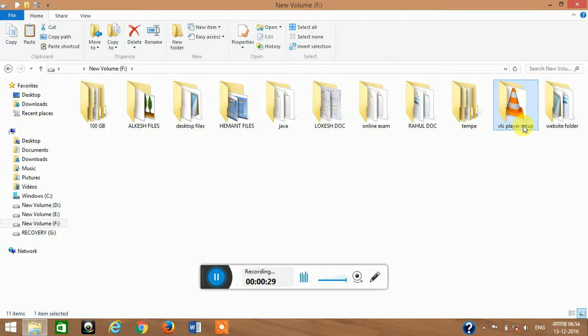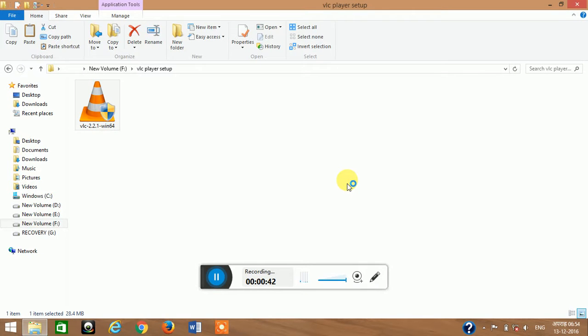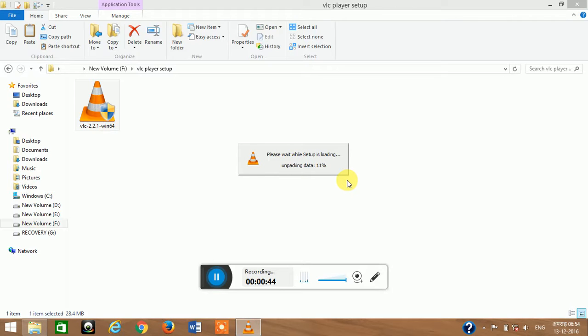So here I already have a setup file for VLC player. Then I will install it in my PC. It's looking like this. Are you seeing that?